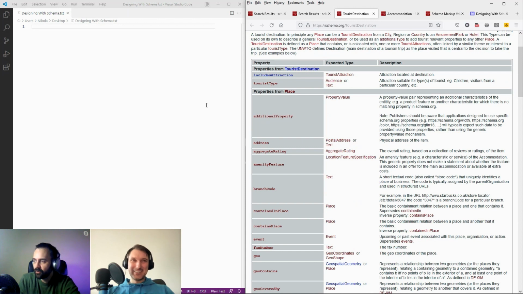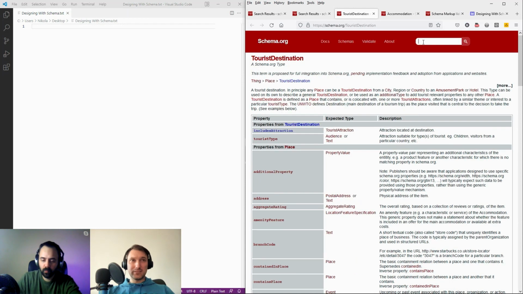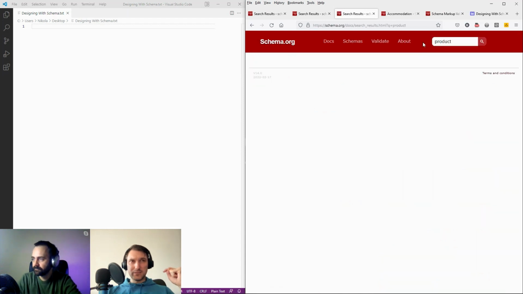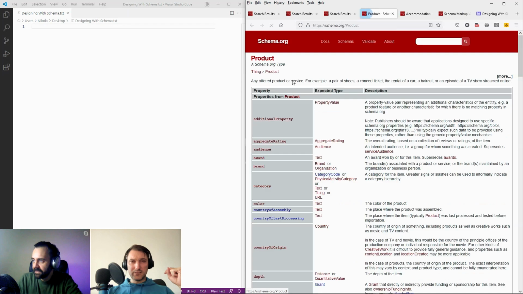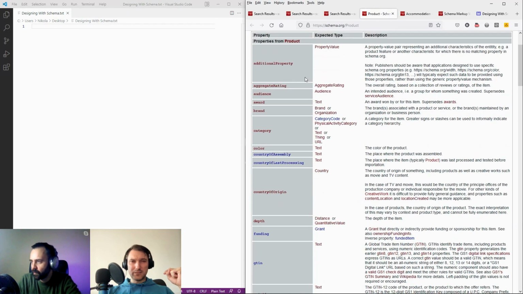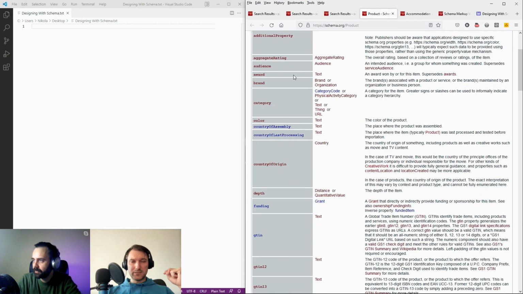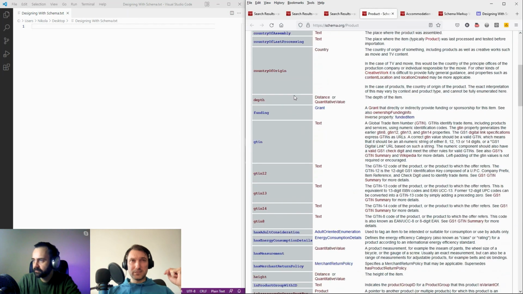Exactly. So let's try to figure out what would happen if we followed the schema. So product. So if we follow the schema, what could happen? Additional property, aggregate rating, audience, award, brand, category, color, whatever.